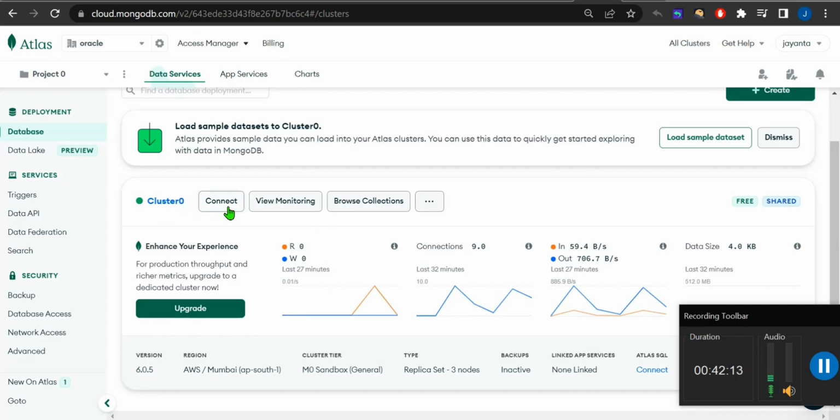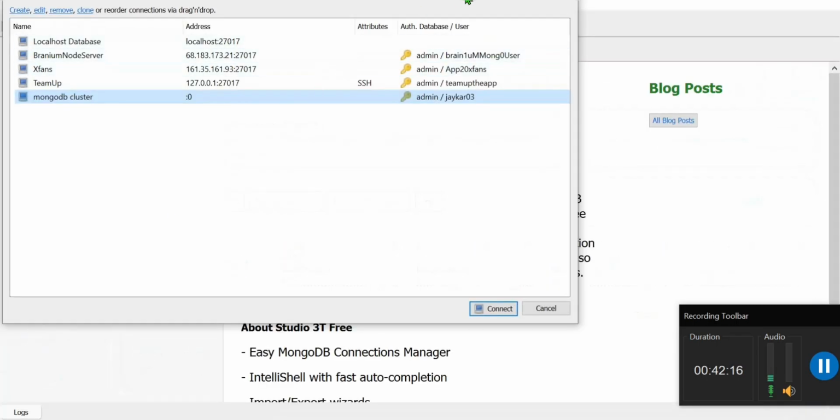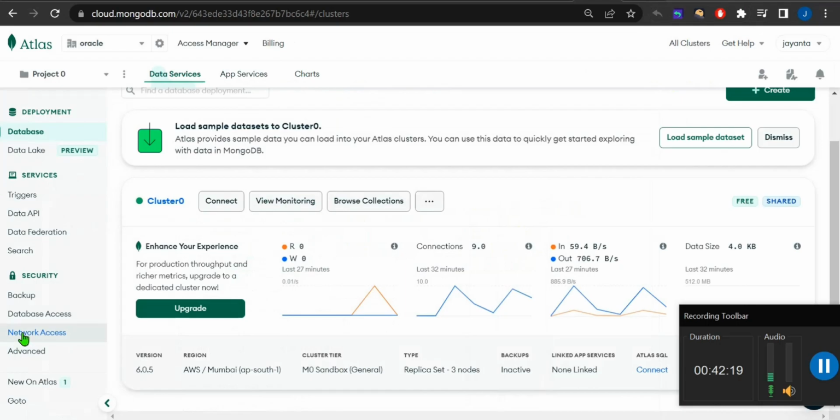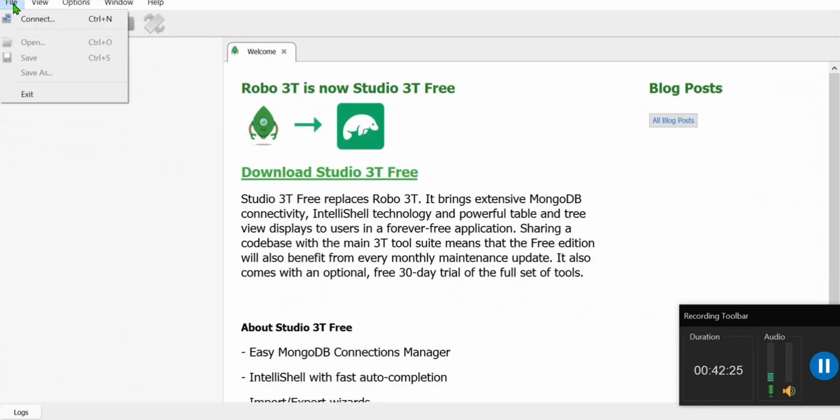This is Cluster Connect, okay, and this one is Database Access, Network Access. These are the very important parts of this cluster. And this is Robo 3T, guys.